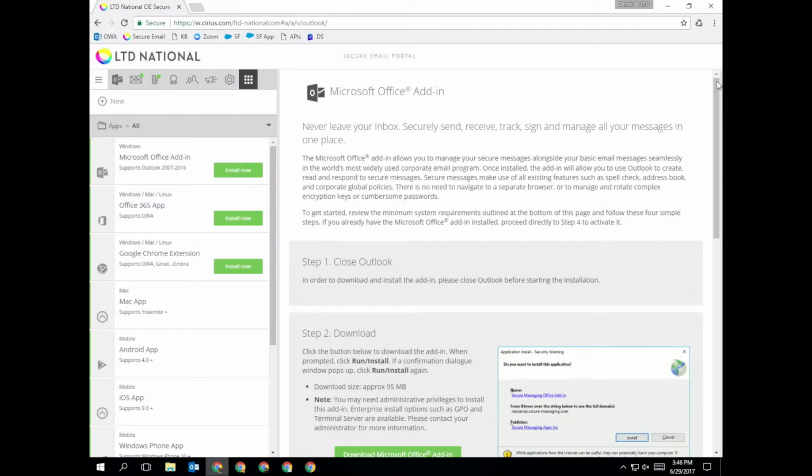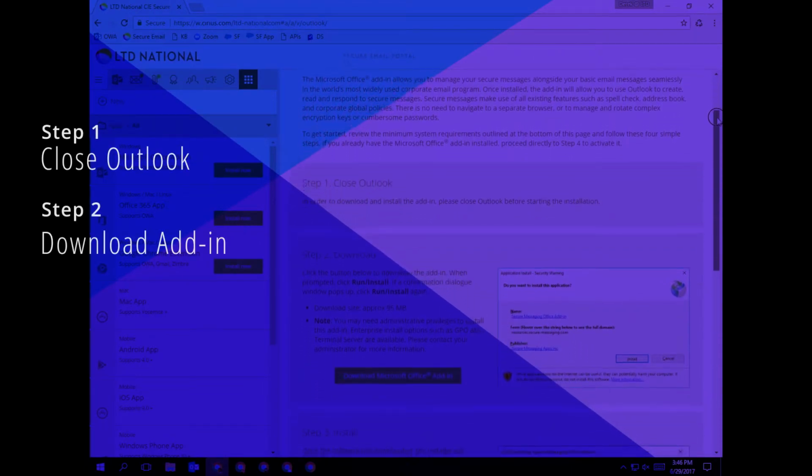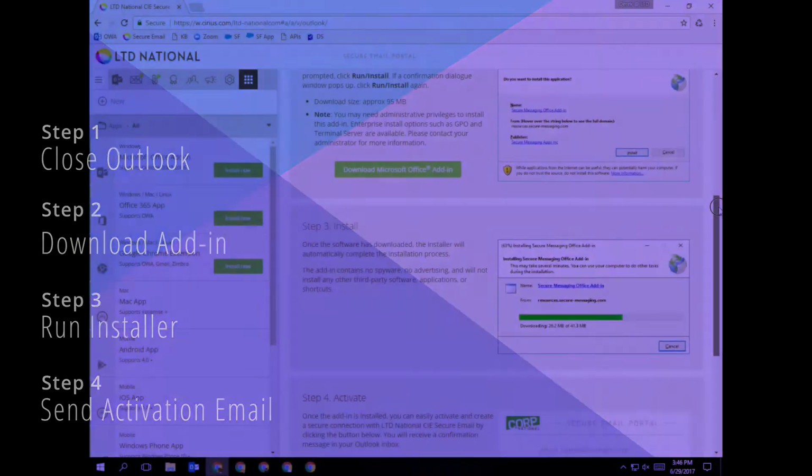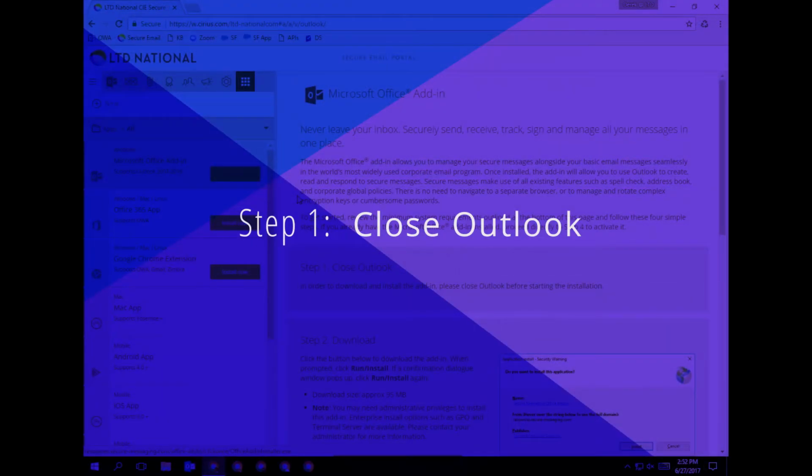You'll see there are 4 steps to activate your Outlook with secure messaging. Close Outlook. Download the add-in. Run the installer. Send the activation email. Step 1. Make sure Outlook is closed.